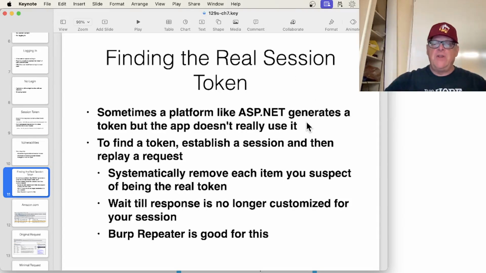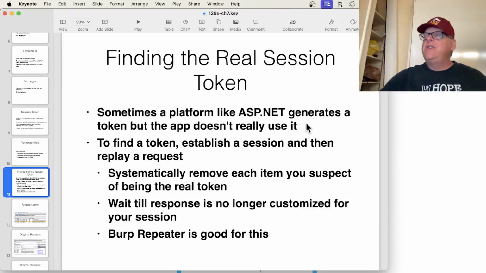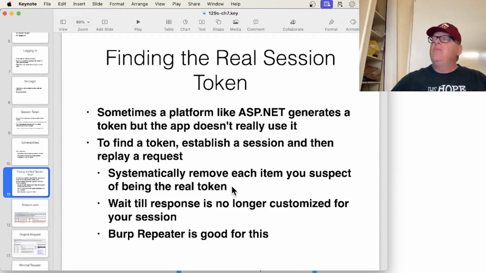So sometimes it generates a token but doesn't really use it. This is very common. Websites often have tokens that don't indicate you've logged in. They just indicate to remember who you are so they can target ads based on what you click or something. So if you want to find a token, what you do is establish a session, replay the request in Burp, and then delete each cookie until you find out which cookie is used to identify who you are.